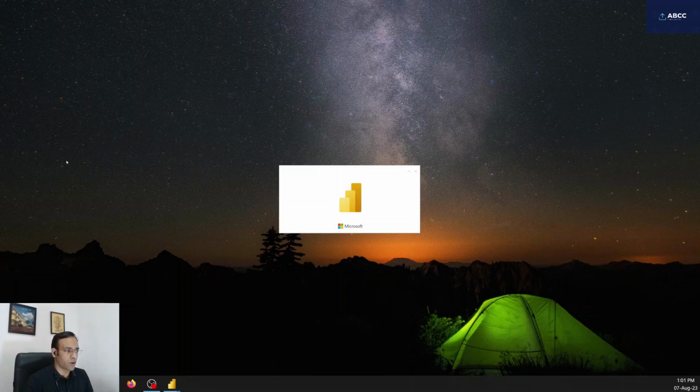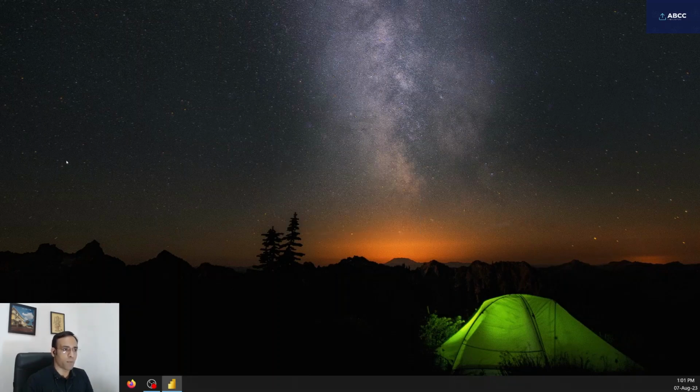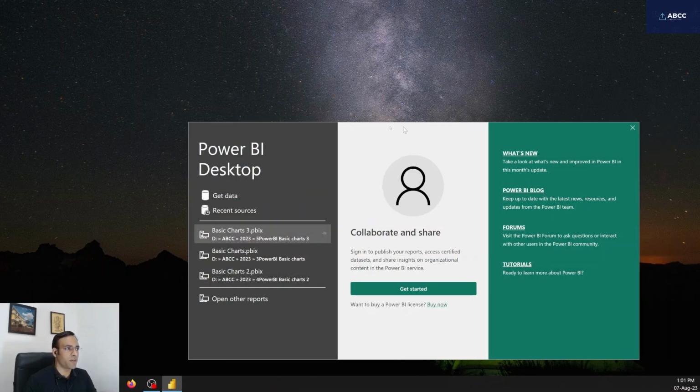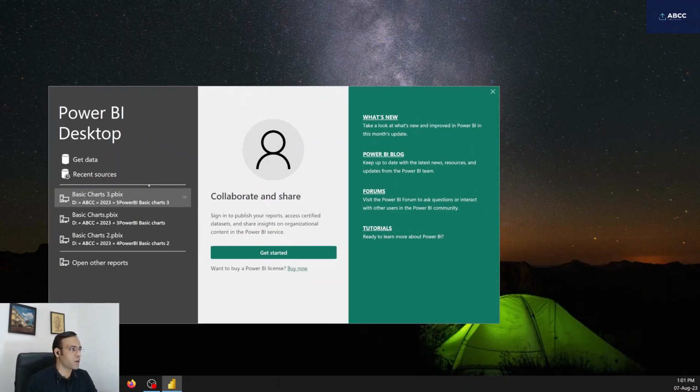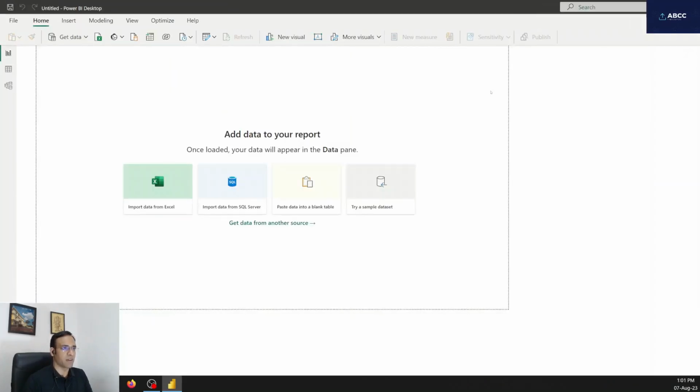As usual, it will load for a moment and open one pop-up window. So this is the pop-up window. You can use the previously opened chart available here. If you don't want to use that, just close it and come back to the main canvas, and it is here.